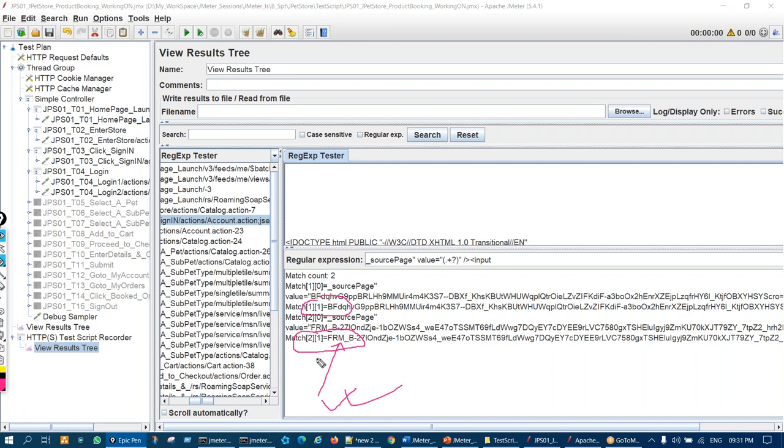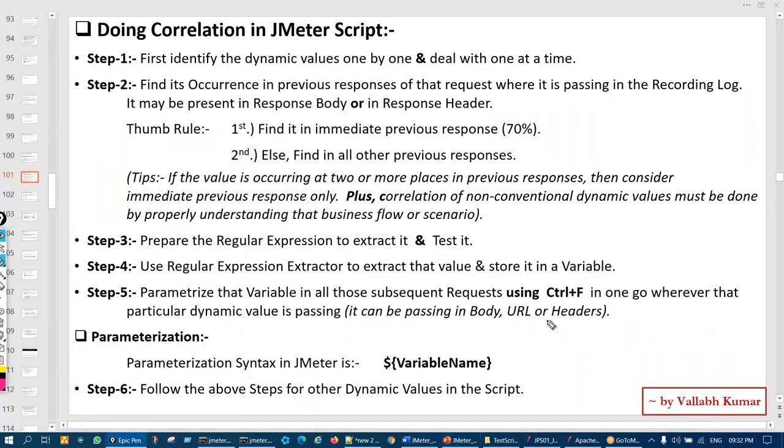Okay, so we'll come to that. Come to this one more time, right? So this value is coming at the second match. Okay, now it's tested. Now what we have to do, we have to use a regular expression extractor to extract that value and store it in a variable.